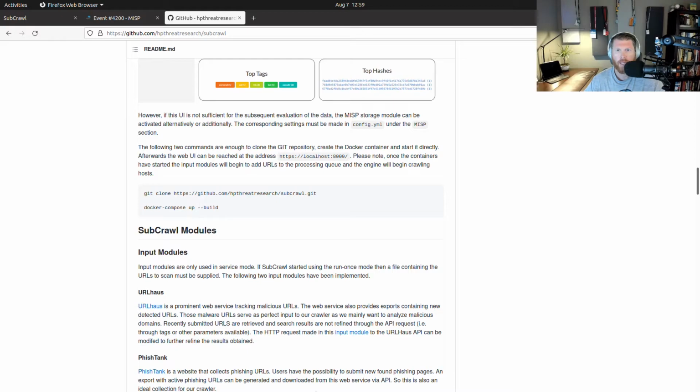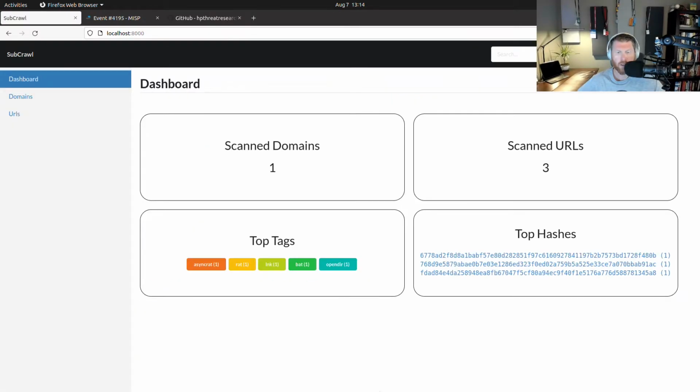You can clone the repository, then issue the command docker compose up --build. Once the containers are up and running, you can open a browser to localhost port 8000, and you'll be presented with a dashboard that will provide a brief overview of scan results, such as scanned domains, scanned URLs, top tags, and top payload hashes.